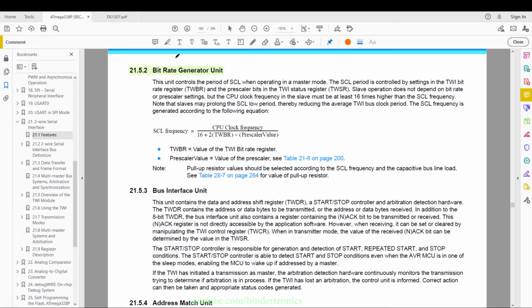Now this bitrate generator, we have our prescaler value, which we already set as 1. Then we have the value we want and then the rest we have standard. Now we will work this back. We want the TWBR register. This will be our FCPU divided by FSCL, minus 16, and then we take this entire thing and divide it by 2 to get our TWBR value.